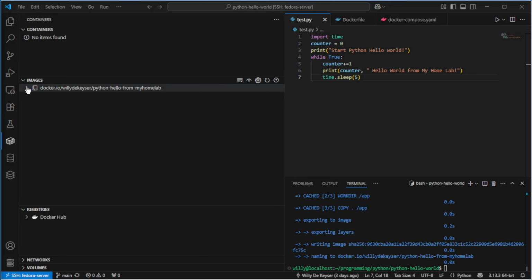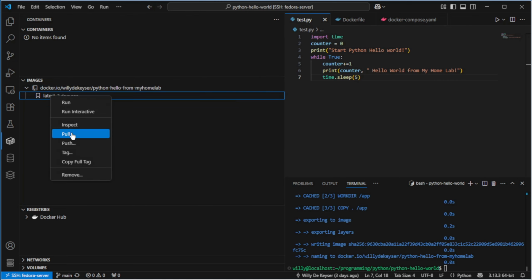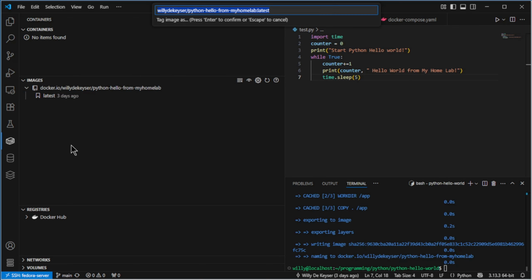is to push the image to the DockerHub registry. We open the registry. On latest, we do push. So we copy the image here from our Fedora server to the website from DockerHub. So push, and you see username and the name from the image. If you want, you can change the name. The username is like it is.